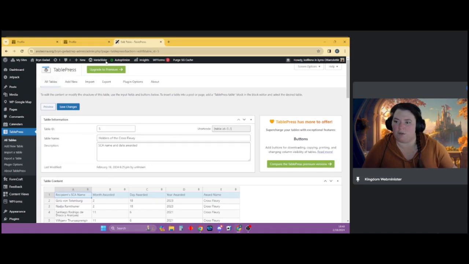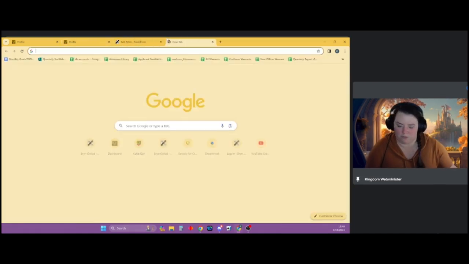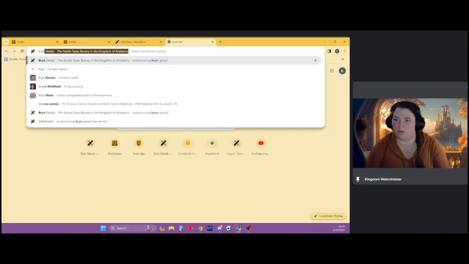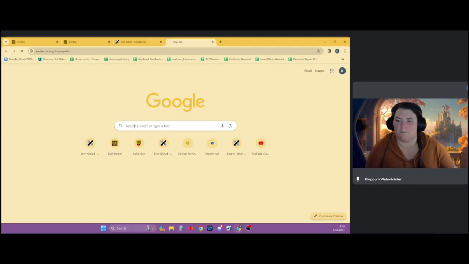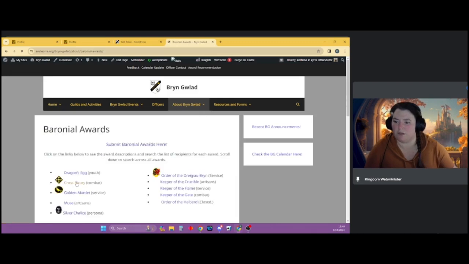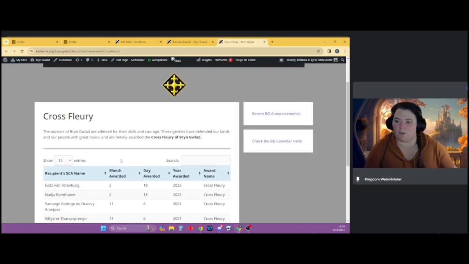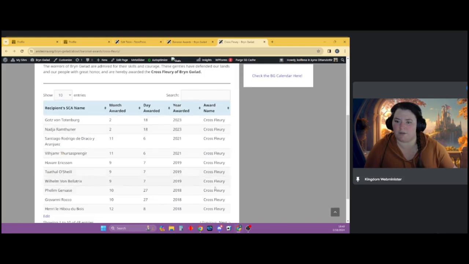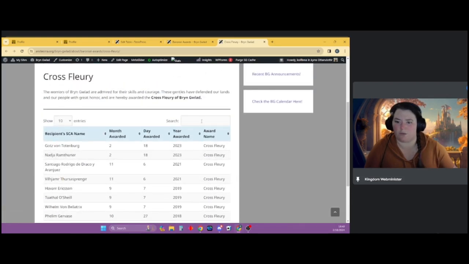When you view a table, let's go to the site, where's that Cross Flurry? So if I view this page, you can see here's this table, and the really cool thing is TablePress gives you the ability to search your tables. It'll search through any of the fields for a term.